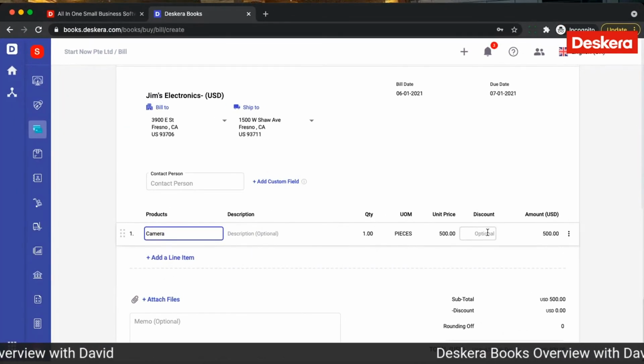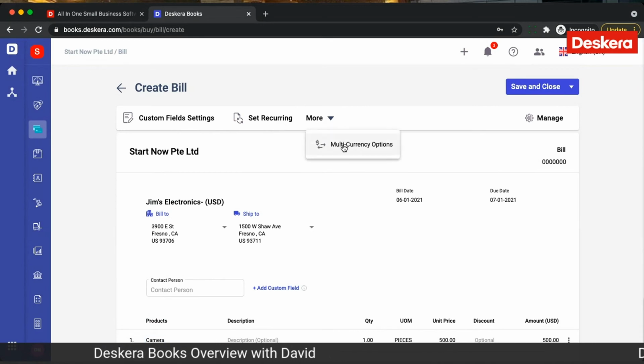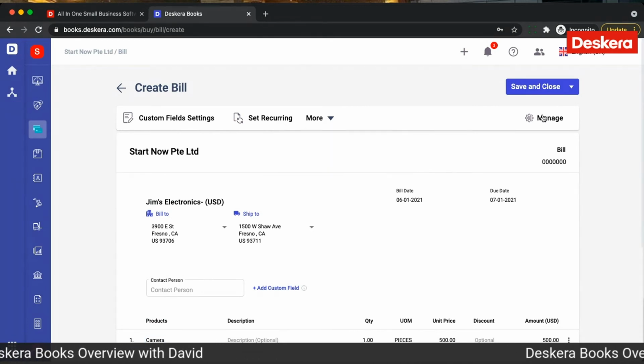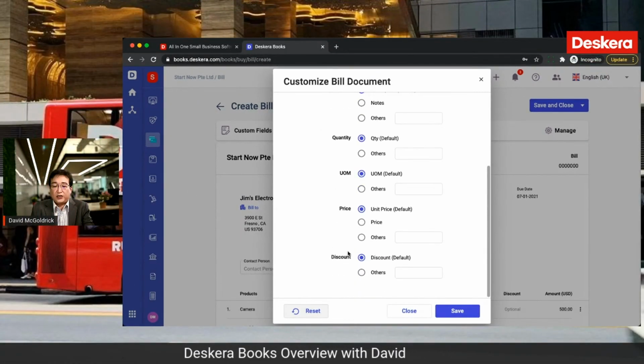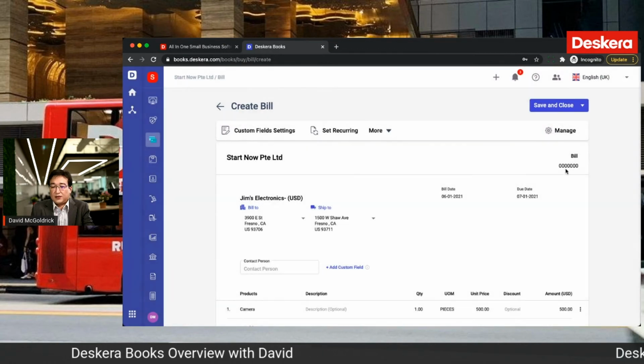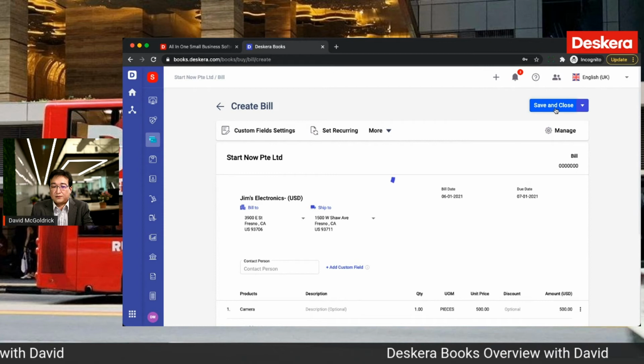We have the quantity here. Again, I can put in the discount, attach, memo. We have custom fields, settings, set recurring, multi-currency. Again, I can manage. So this applies to invoice and bill. So I can change the label for items, description, quantity, price, and discount. I can click here and change the running number, and I can save and close.